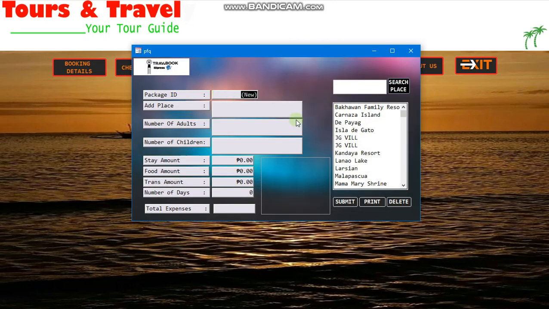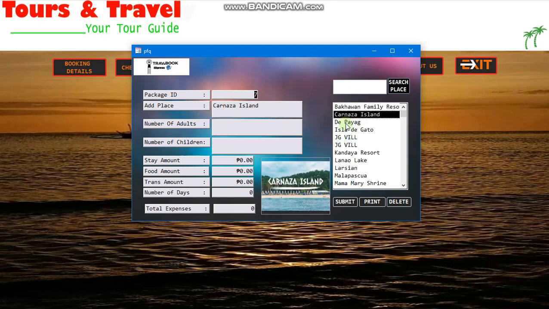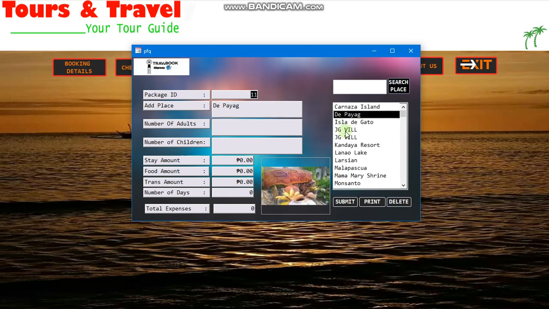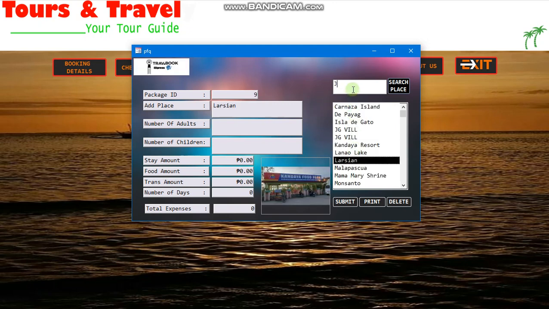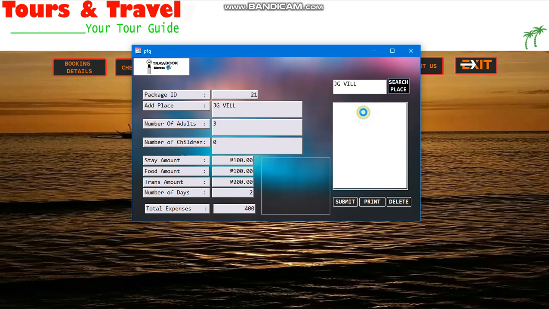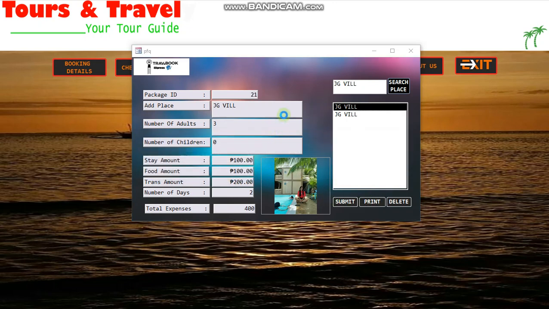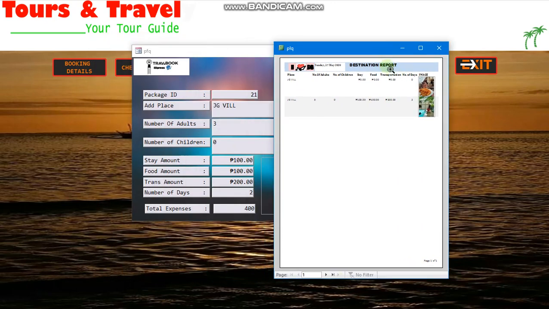The package button. Here we can see the places our dear customers wanted to visit. For example, we search for the place Gigiville. There are 2 packages available, and let us also print this one. Now we have our destination report.